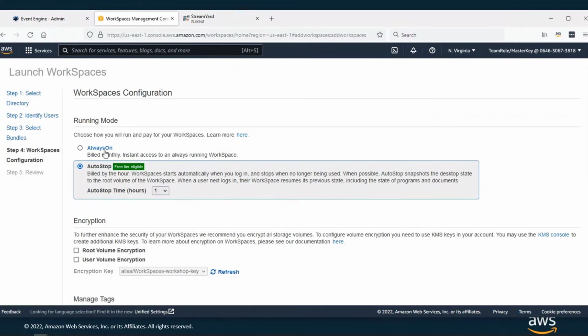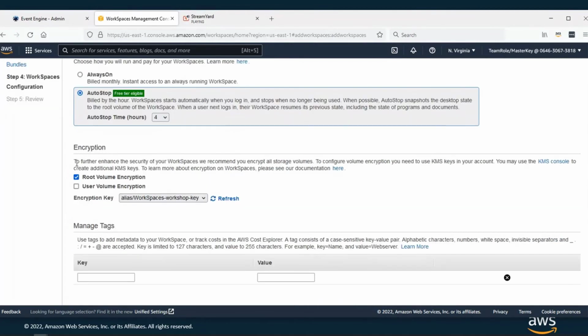You have the option of choosing your running mode with each Amazon workspace. In this particular example, we are going to set the auto stop time for 4 hours. In the encryption section, this is where you can select via a checkbox whether to use a customer managed KMS key with either the root volume or the user volume for each Amazon workspace. In this particular case, we're going to select the customer managed KMS key that we created as part of this workshop, which is called WorkSpaces-workshop-key. And we will use that to not only encrypt the root volume, we will also encrypt the user volume as well.